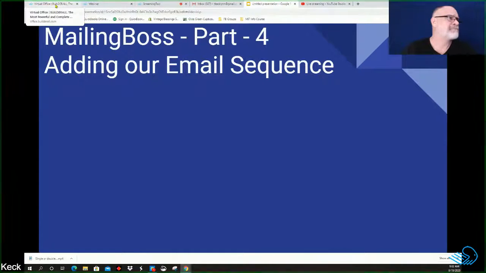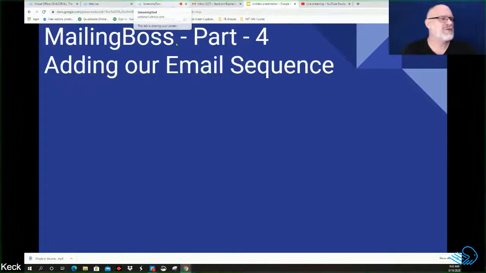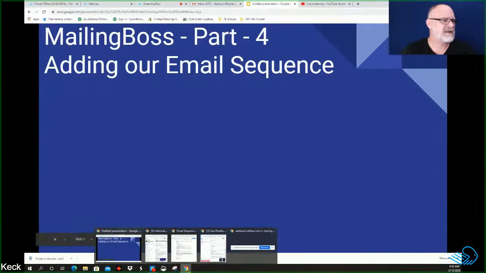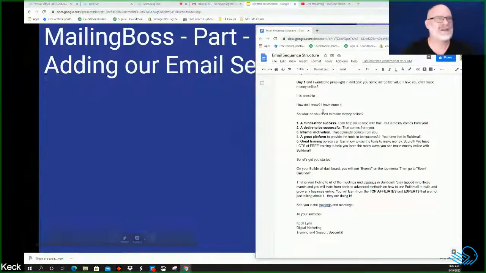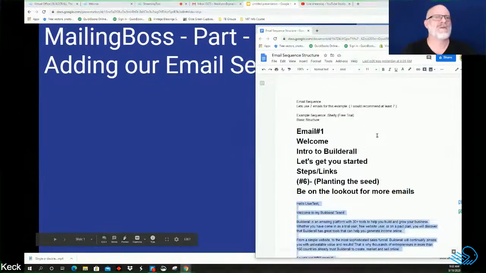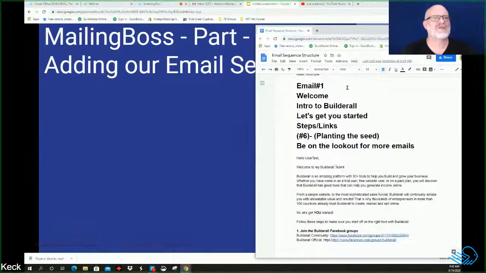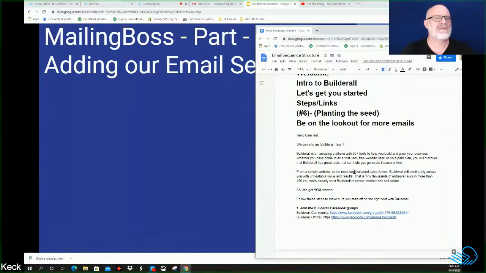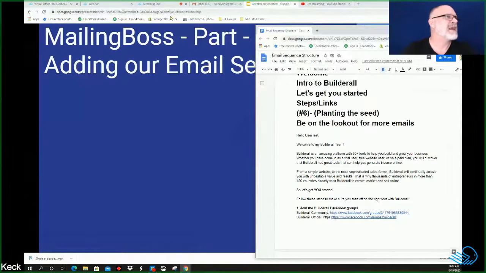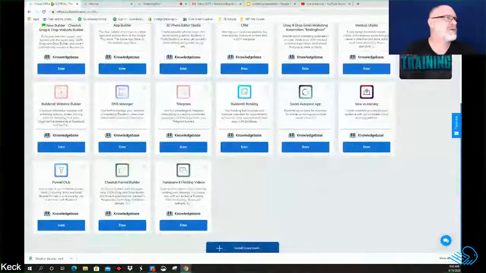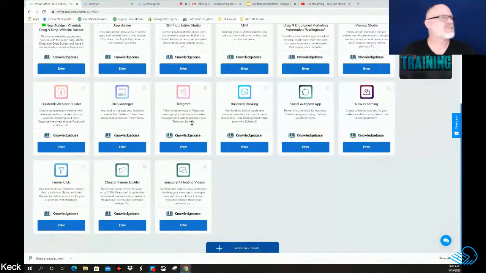So let's go to, first off, let me find the email sequence. Okay, here's my Google Doc that I was doing all that work on yesterday with the structure here and then the copy and paste, and then you made it your own. So we'll get that up and we will go over to Builderall.